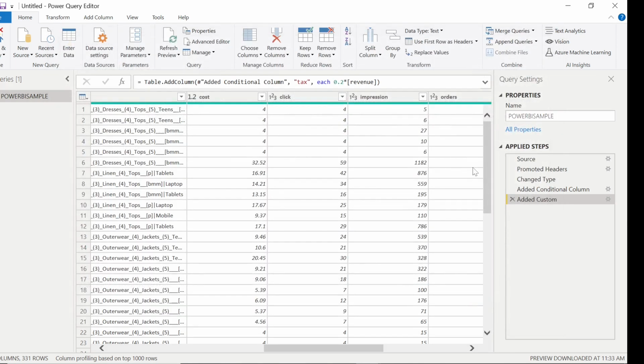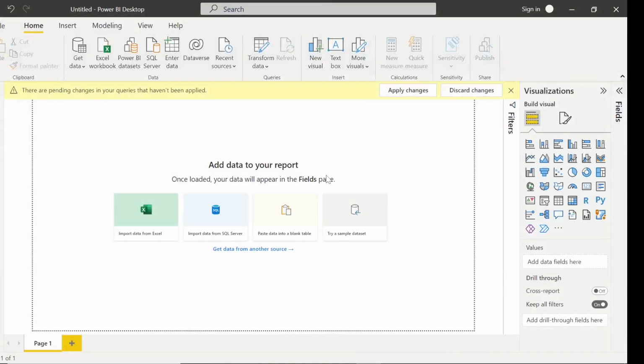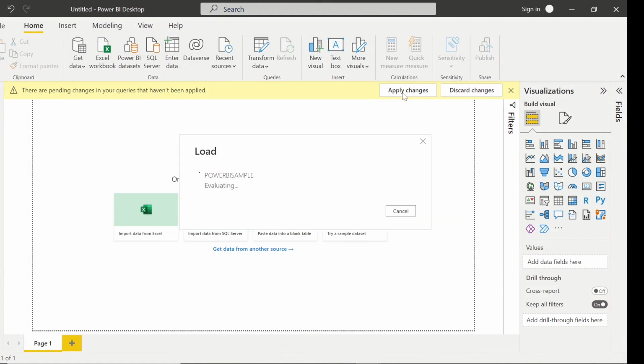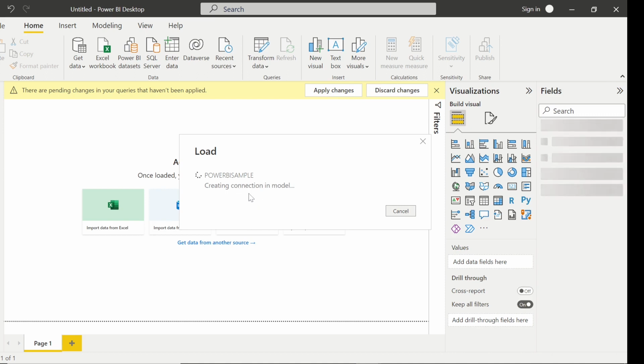So I'll just close this. Once you've loaded and you're confident about whatever you've loaded, and you've added your manipulations, you can simply go here and click on Close and Apply. It will close the query editor and apply it to our Power BI. Now I can click on Apply Changes. As you see, it is creating the connection in the model. It may take a few seconds, but I think it's loaded now.